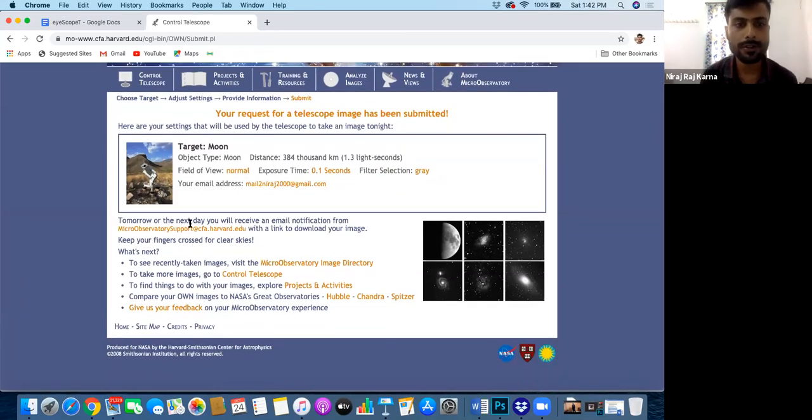So tomorrow or the next day, you will receive an email notification from the MicroObservatory with the link to download your image. Usually it sends the image within 24 hours or within 48 hours. It doesn't take much longer than 48 hours. So it will send you the image back within 48 hours.